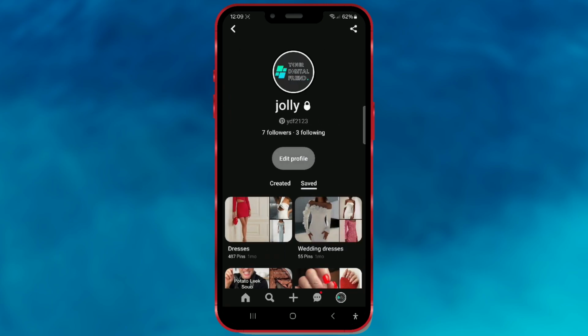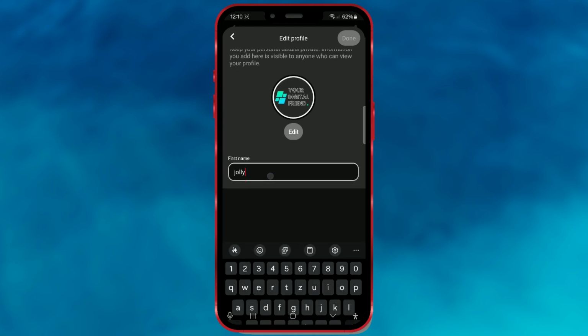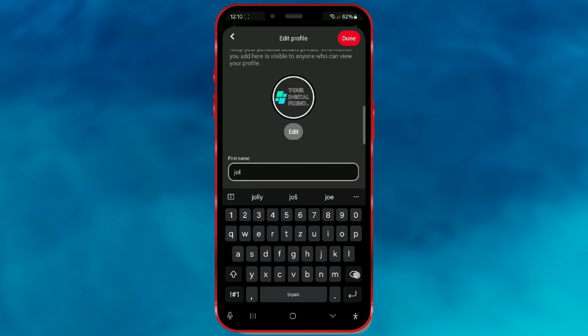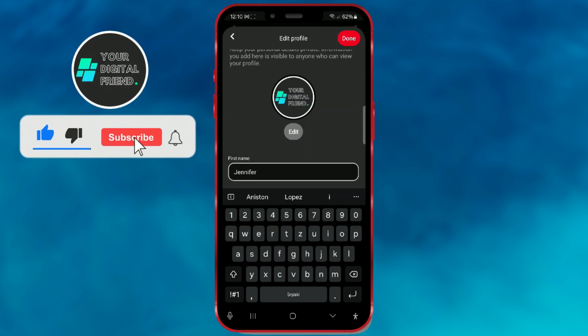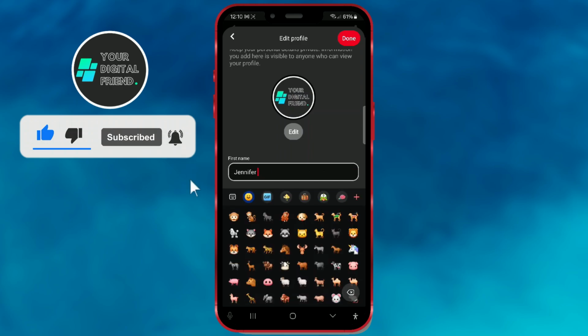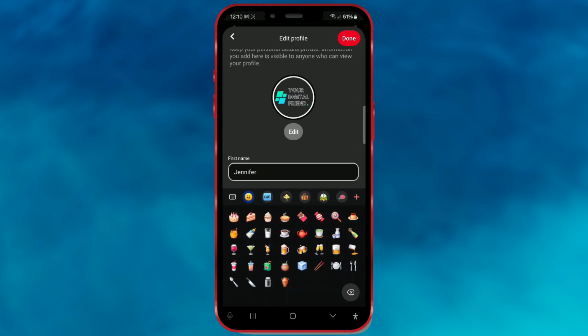Profile changes are made by clicking the Edit Profile button. Here you will find basic information like your first name, last name, and username. Click on your current name and delete it. Then enter a new name and emoji if desired. When you're done with the name change, tap the downward arrow in the bottom right corner.